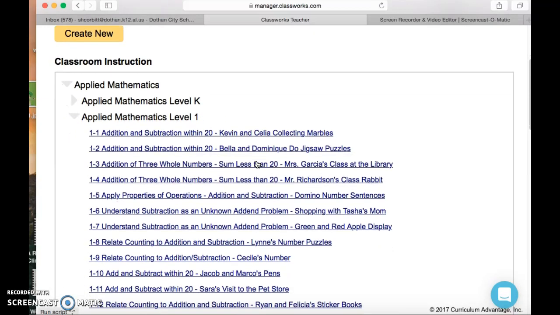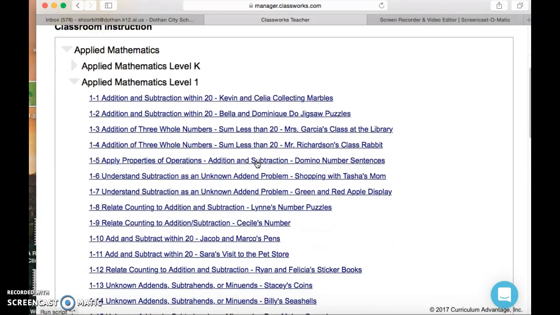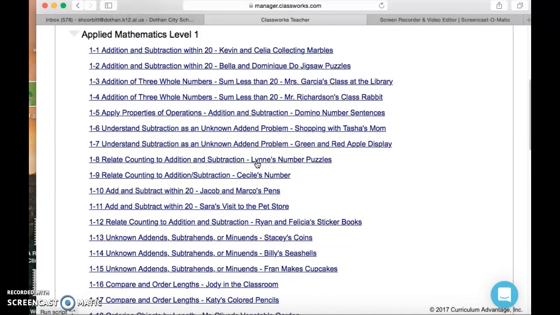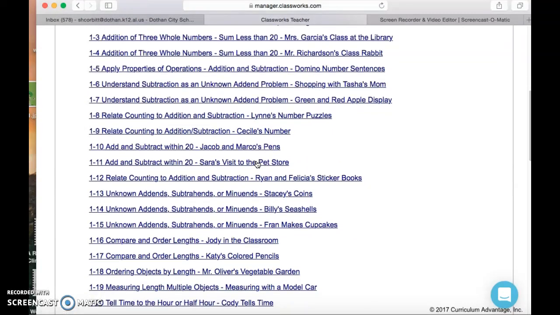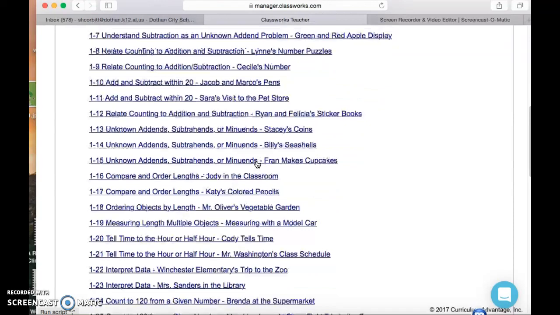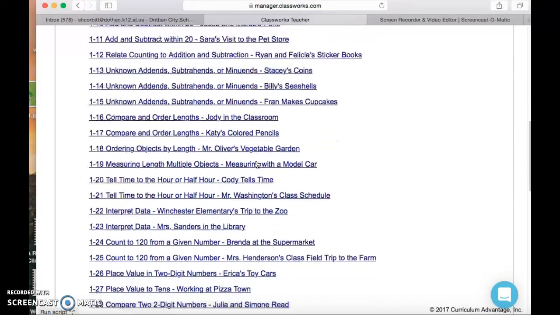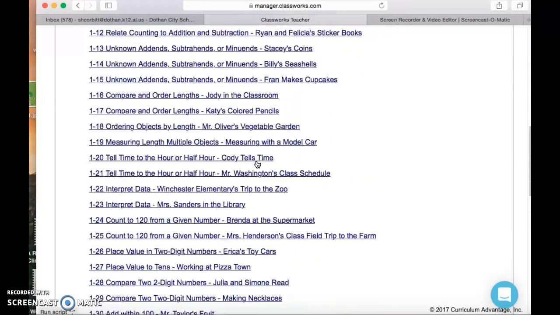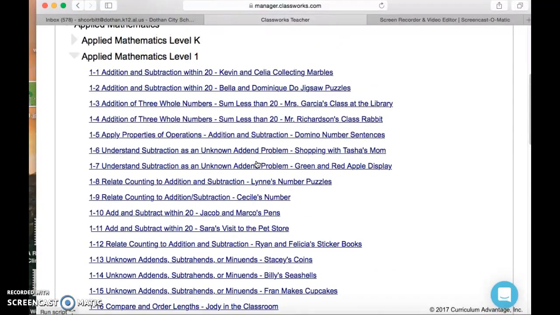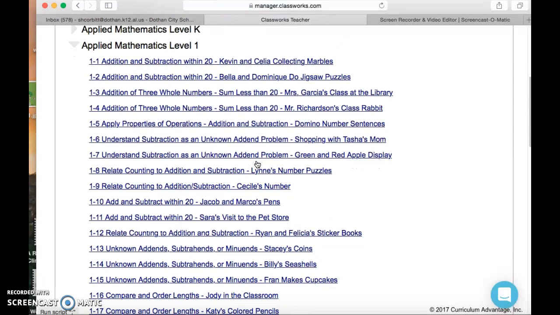Once you click on the applied mathematics level for your particular grade, you will notice that it will bring up a variety of different lessons aligned to the state standards for your particular grade level. When using these, of course, as classroom instruction or as individual assignments, you want to work within standards that have been previously taught or standards that are being currently taught. So I'm going to just select the very first one, addition and subtraction within 20, because this is first grade level.